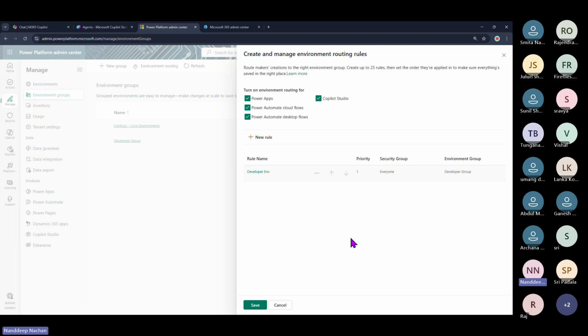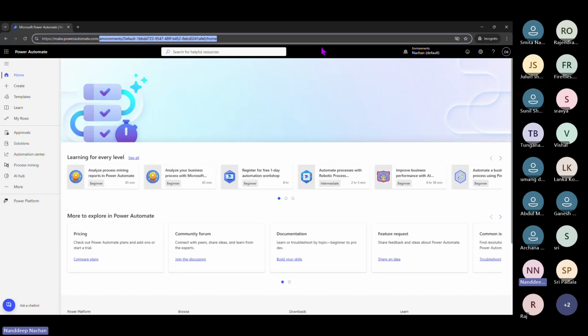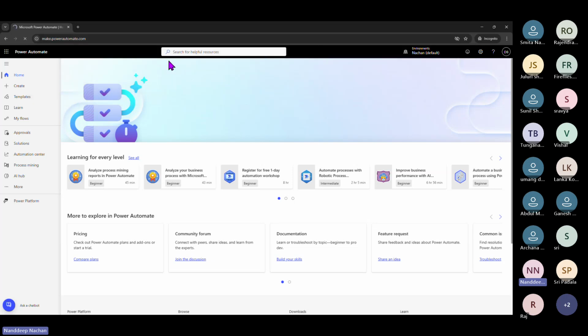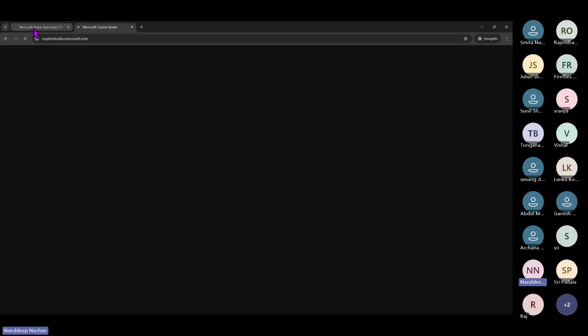So that way, at least everyone will have their own environment to work with, do the experimentation, and then they will not start playing directly on the default environment. All right, so with that setting, let me go back and hit make.powerautomate.com, or we can even go for copilotstudio.microsoft.com.